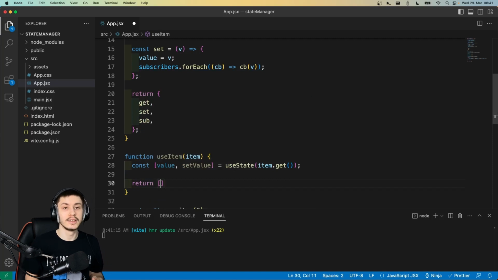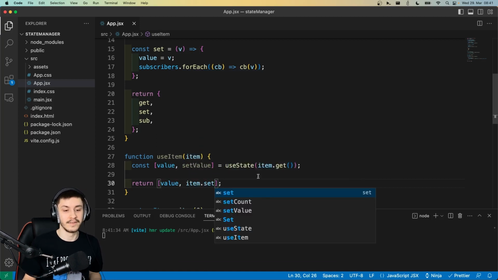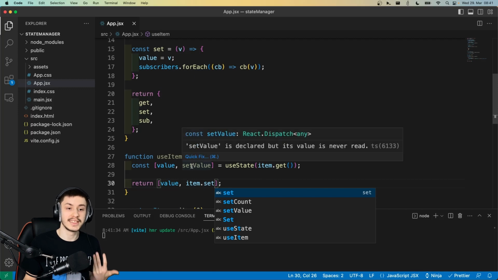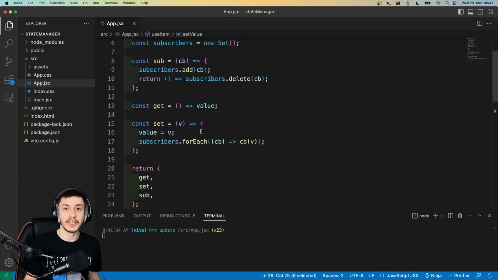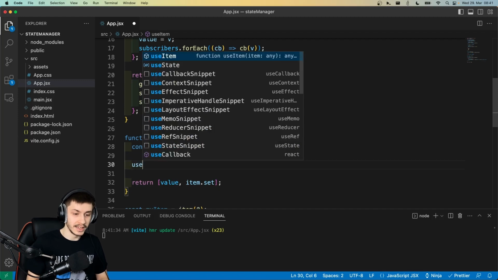And now we can move on by defining what we want to return from this thing. So normally in a useState, you just return value and setValue. Here we're also going to return value for our reactiveness to work, but we're going to return item.set instead of setValue. Because if we only changed this setValue, then our item would of course not change and we didn't globalize anything. But if we return item.set, then now our item changes, but our state doesn't. So for that, we're going to need a useEffect.